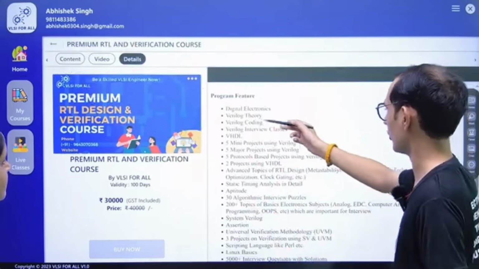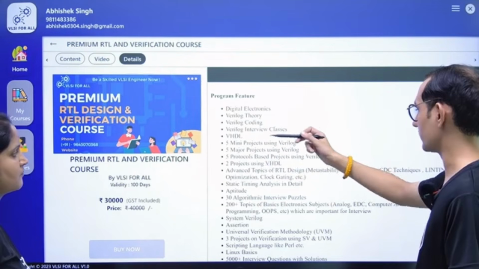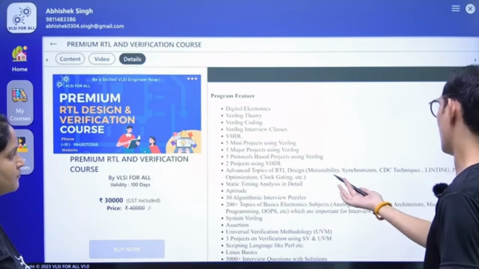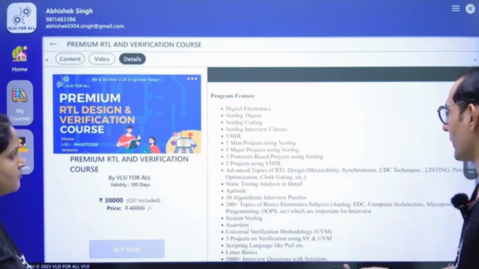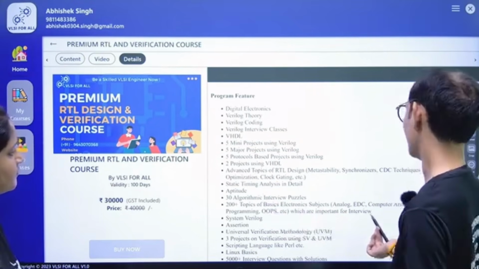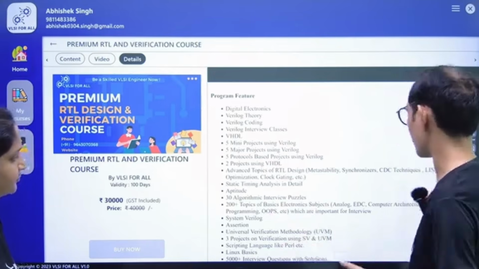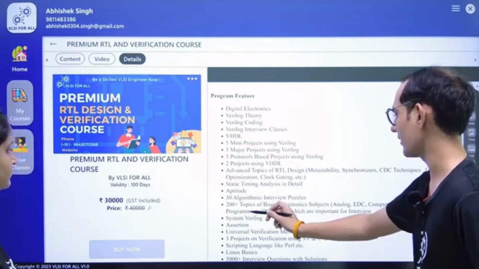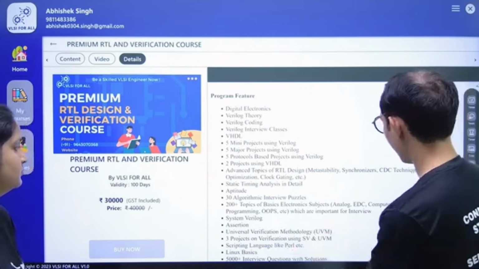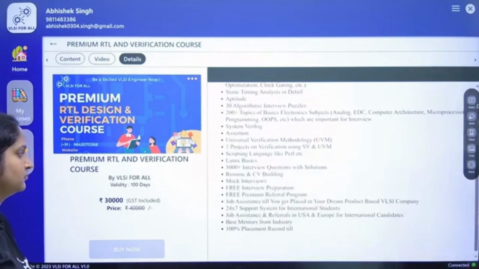Digital electronics, Verilog theory, Verilog coding, Verilog interview classes, VHDL, 5 mini projects, 2 major projects, 5 protocol based projects, two projects using VHDL, advanced topics of RTL designing like metastability, synchronizer, CDC, linting, power optimization, clock gating, static analysis, aptitude, puzzles. Around 200 plus topics are estimated, but right now we are covering whatever is important, from ADC, analog, computer architecture, microprocessor, SoC concepts, assertion, SystemVerilog, UVM, with 5 projects using SystemVerilog UVM, scripting languages like Perl and TCL, where one language is sufficient.